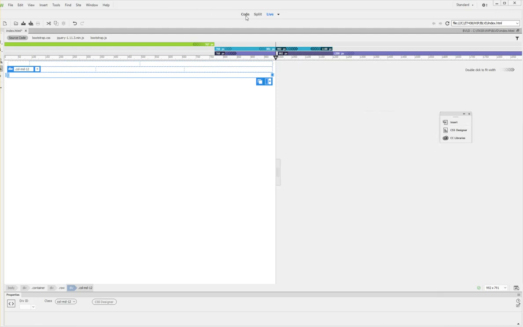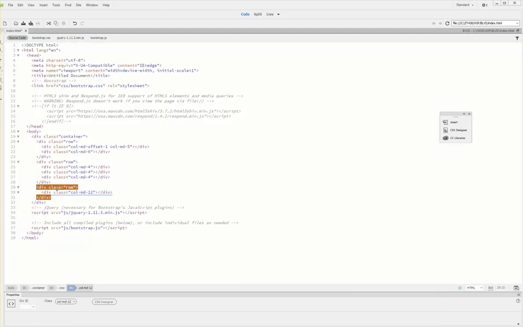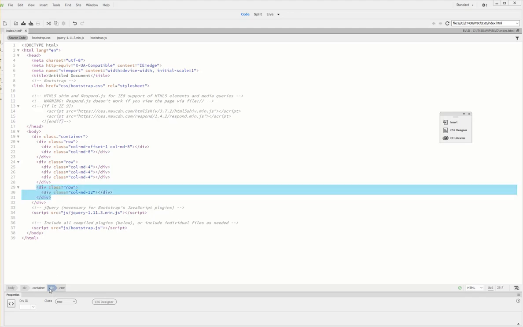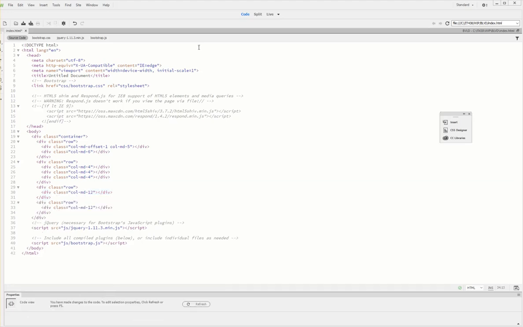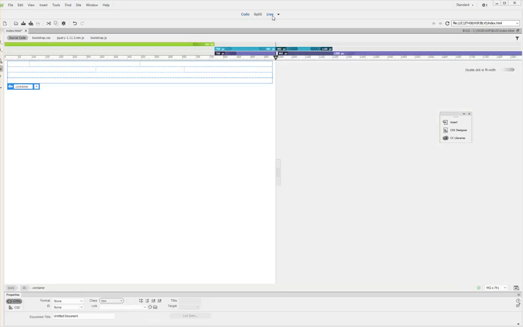Or I could select this row here, click on Copy, and click on Paste. And let's see what that does. Now we have an extra row down here. So again, I encourage you to experiment. Just make backups. Do whatever you feel is more comfortable for you.